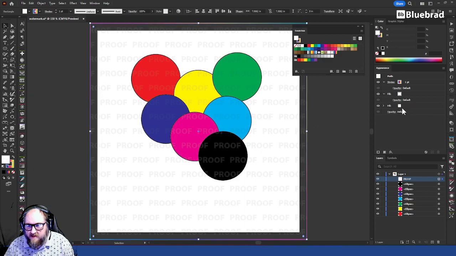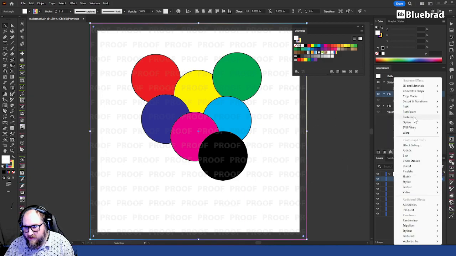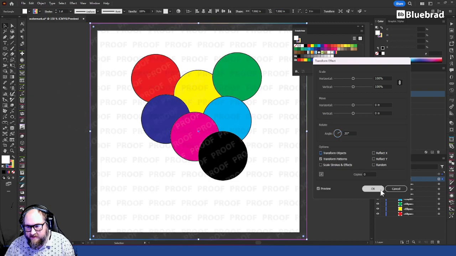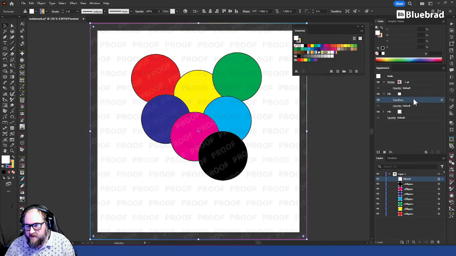And for some reason, I did not have it selected again. I don't know why I keep doing that. Let's do that again. Under transform. Come on. Transform. 30 degrees. Only the pattern should be selected. Hit OK.